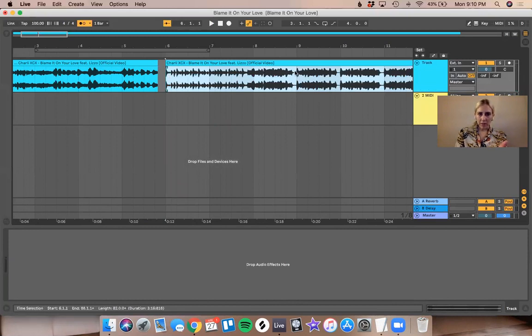And now I'm looking at these transients. Do they line up on the grid? Looks like it. Let's test it.